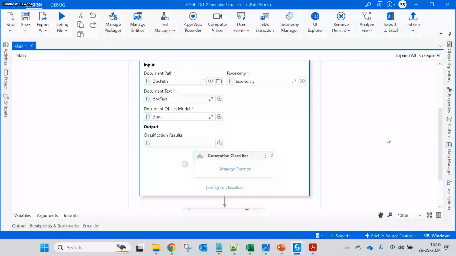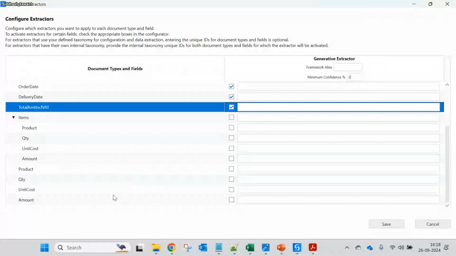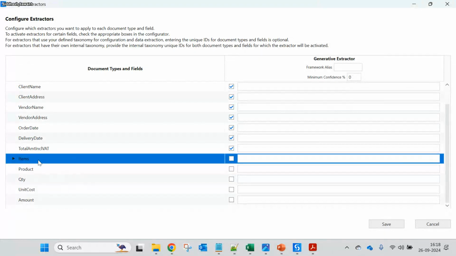I'll save this. I'll configure my extractors. So I want PO number, client name, client address, vendor name, vendor address, order date, delivery date, and total amount. Here you see the items field is available when configuring the extractor. It was not available in the generative extractor, so it does not support that table field. We will configure this in a later part of this session. So we'll see how it extracts this header information through the prompts. I will add the extraction activity.